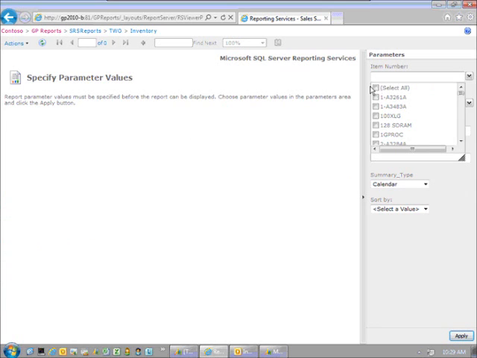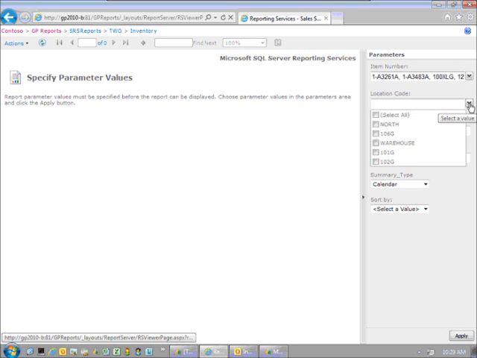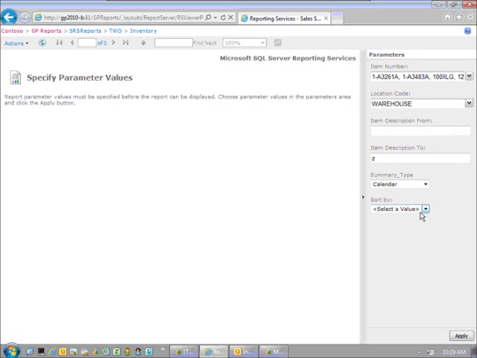I'm going to select all item numbers. I'm going to select just the warehouse location. And I'm going to sort by item and go ahead and apply. As you can see, some of these SQL reports, rather than just running, can also have a number of parameters that you can use to filter the information that you want to see.